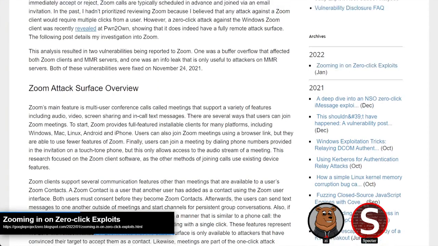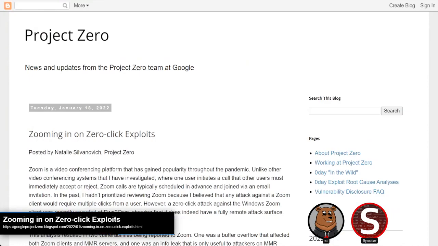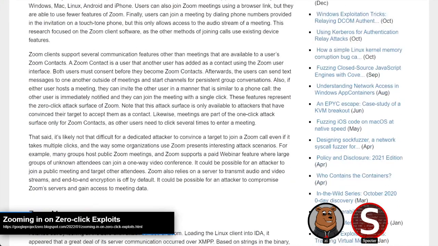Our first topic here is a Project Zero post talking about some Zoom bugs, two specifically. One being an info leak that was useful for attacking multimedia routers, or MMR servers. Another being a buffer overflow that could hit both MMRs and Zoom clients. So there's a bit of nuance going on there with the architecture of what's happening. Z, I'll let you take this one as well.